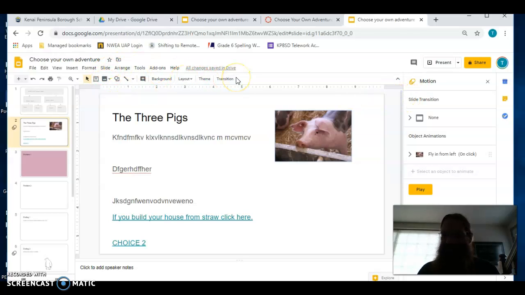There's transitions. You can make things spin. You can have beeps when you click. There's all sorts of things you can do with it. You're going to have to explore and find it. But the bare minimum is I want the writing and I want the links. That's your minimum. Have fun.